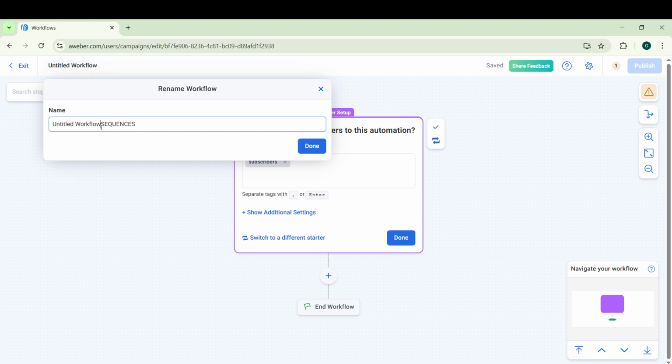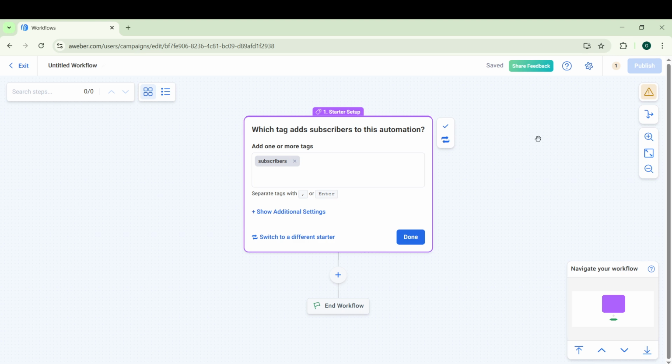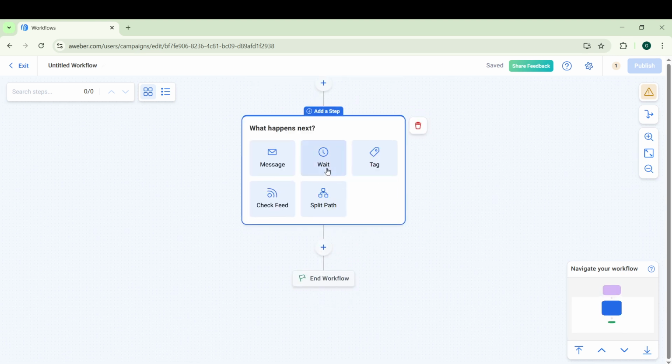Once you are inside the builder, choose your trigger. You will typically pick On Subscription if you want the workflow to start the moment someone joins your list. Or choose Tag Applied if you want the workflow to start only when a specific tag is added to a subscriber, which is useful when you want different paths for different behaviors or sources.